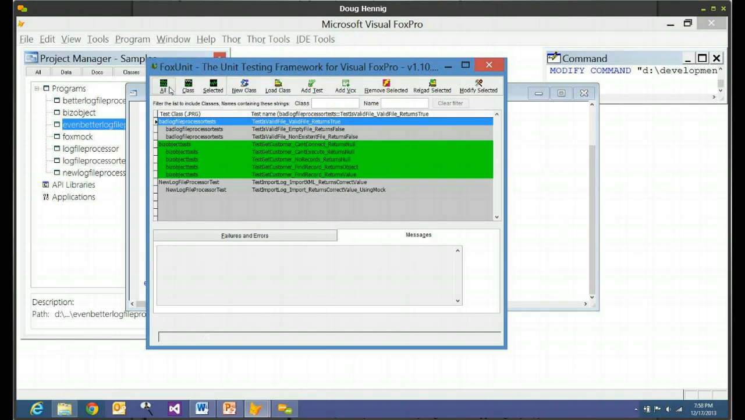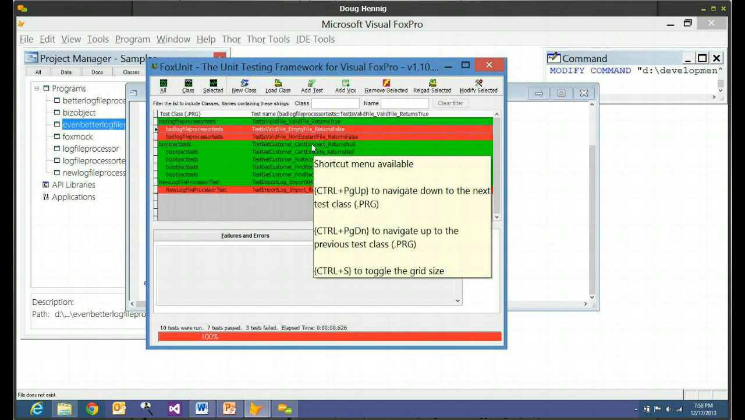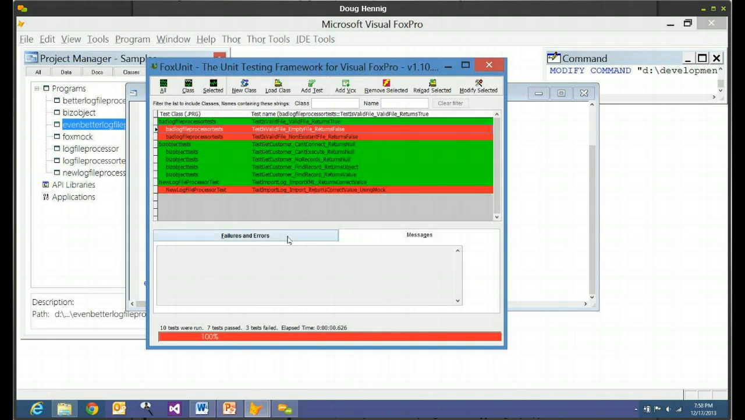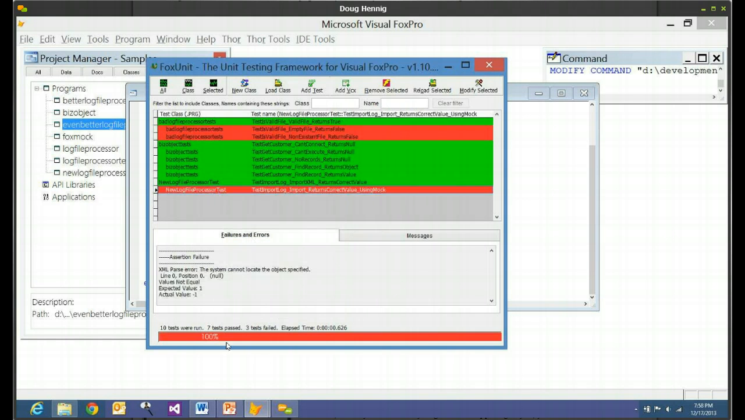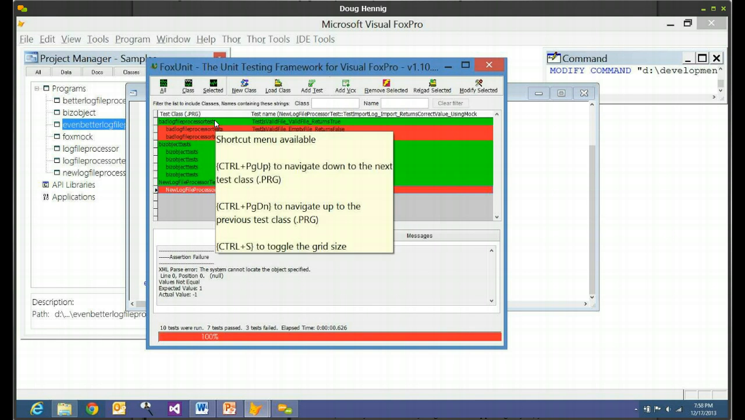For example, if I go and run all tests, I actually do have a few failing tests here, and we'll fix those tests or fix the code to make them work later on. But you can see it ran all the tests. Most of them succeeded, some of them failed. And if I click on a particular test, I can see why it failed. It'll show me exactly what happened and so on.